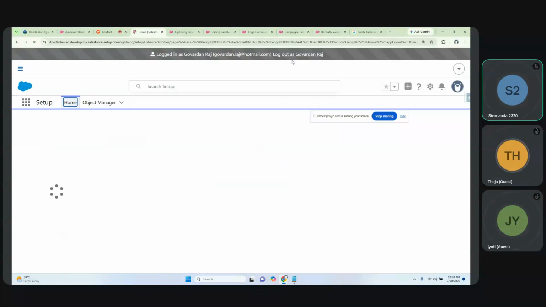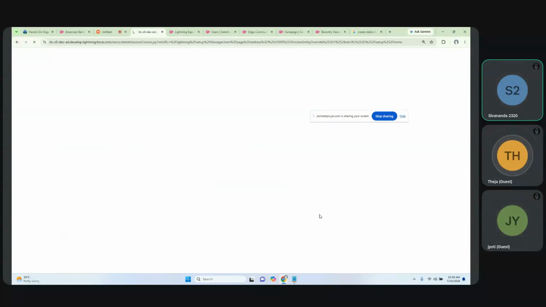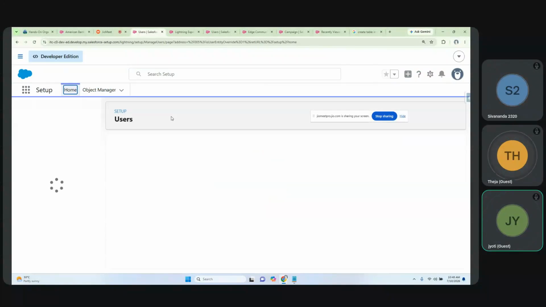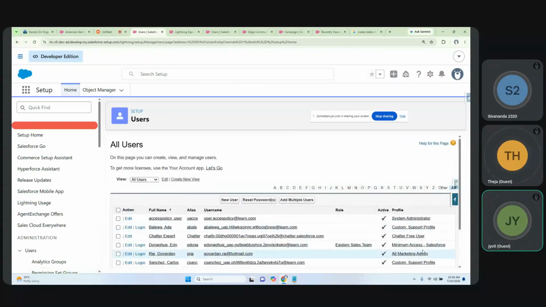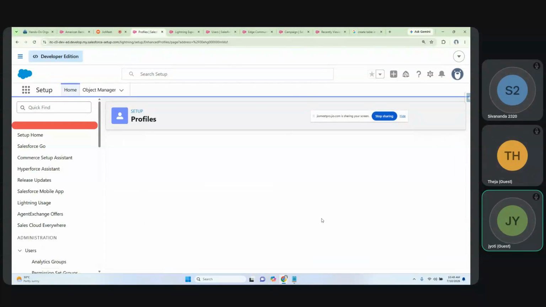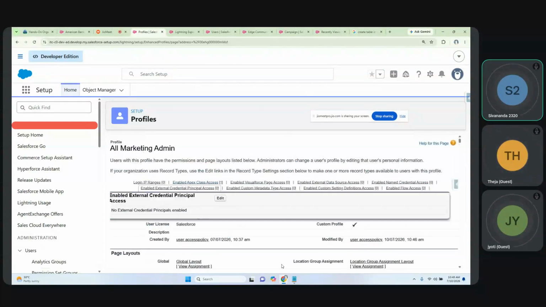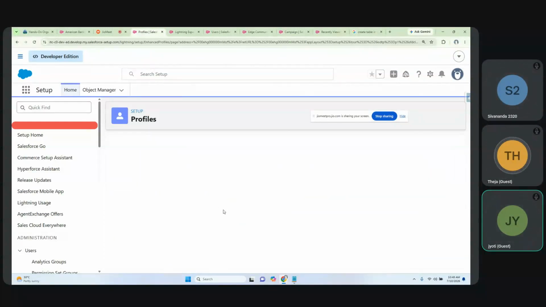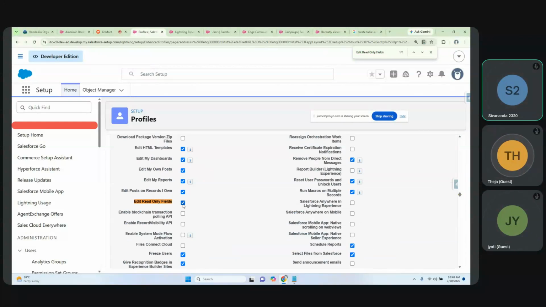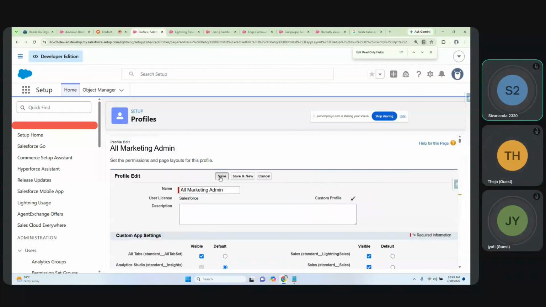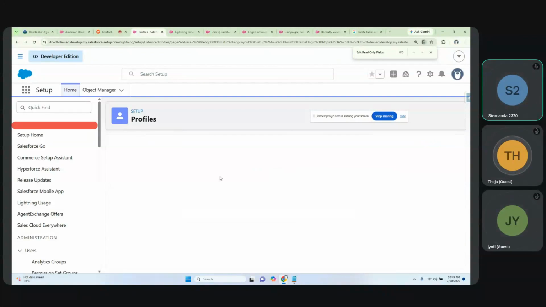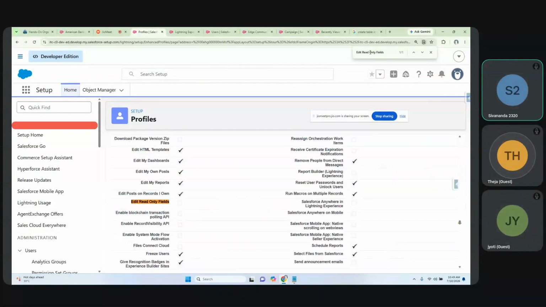Now I need to log out as this user first. Now I will uncheck that. Now we are clear. That's the reason I also gave you the Salesforce help document, so that you can better understand it. That's the explanation from the Salesforce help document. We completed this.